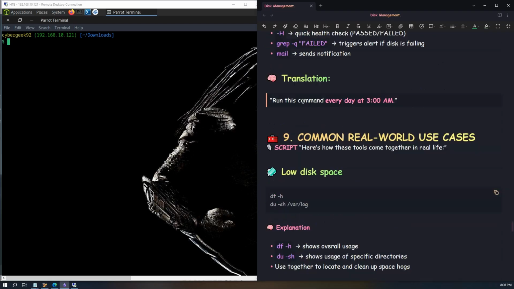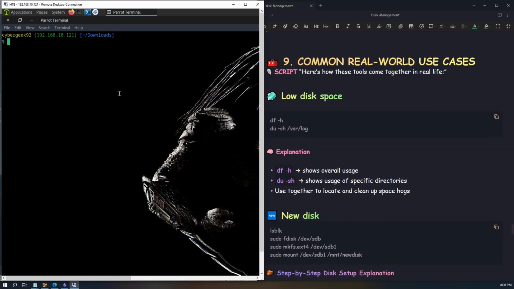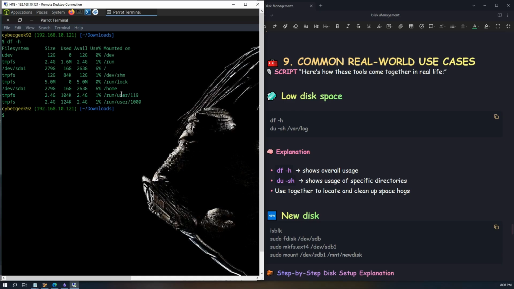I already went over all of these before, to check disk space with df -h for human readable. I can also do the same thing here, df -h. I can clearly see most of my drives are not even showing here, because I thought I had way more space on my Parrot machine. We can also do the same thing for any specific directory you want to check for space.